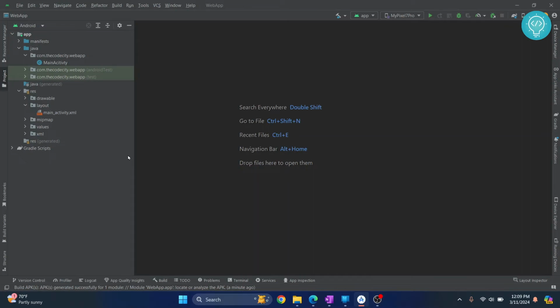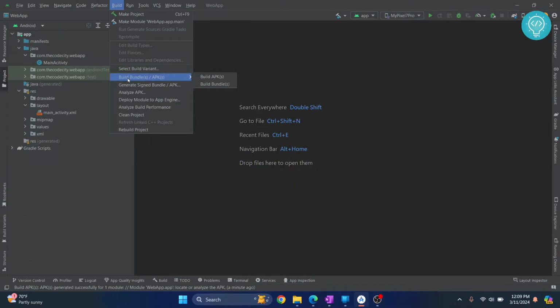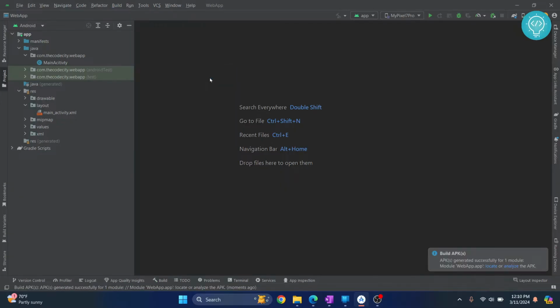I have this app here. Let's see how we can create a release build or a signed build that can be uploaded to Play Store. So if you just click on Build here and click on Build Bundle slash APK and click Build APK, your debug build will be created.